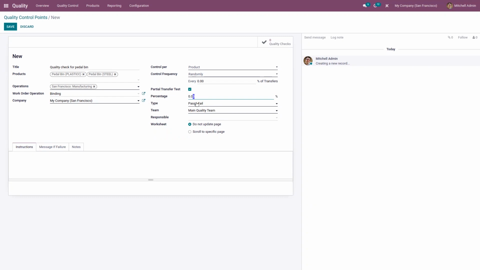And this is a type of quality check. There are different options: instructions may be given, or we can take a picture of the product, or pass or fail, or register the consumed material, or register the product, or add a measure, or print a label on it. So this kind of quality check can be added.